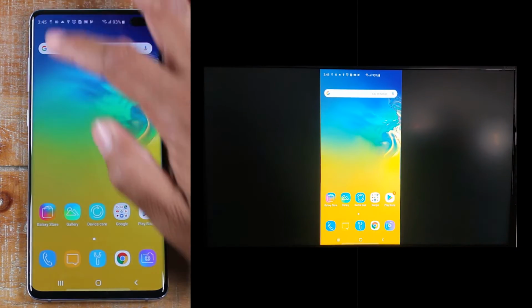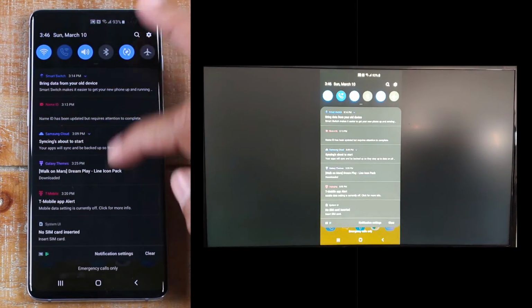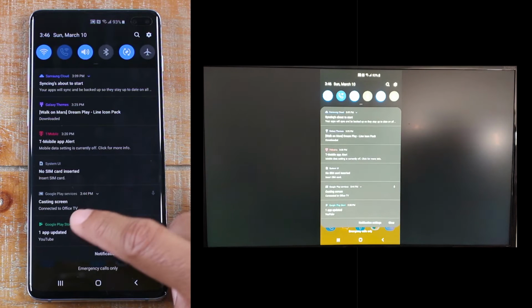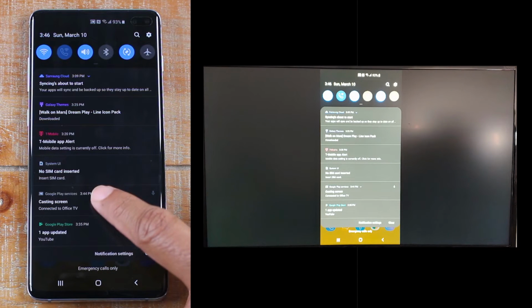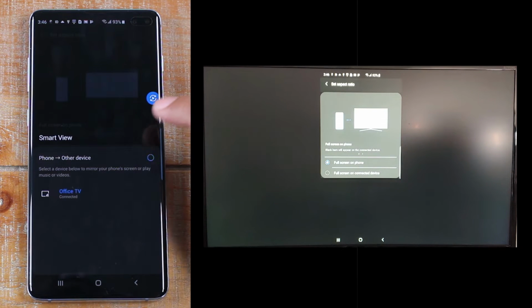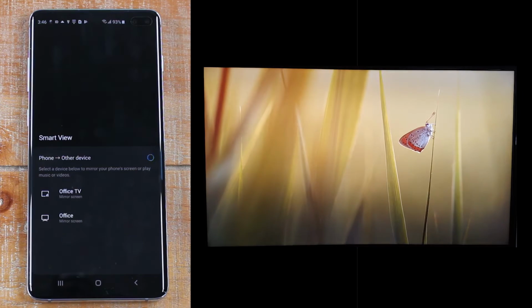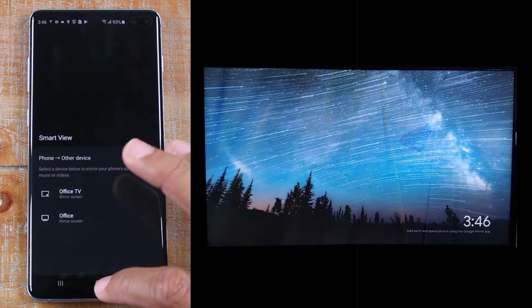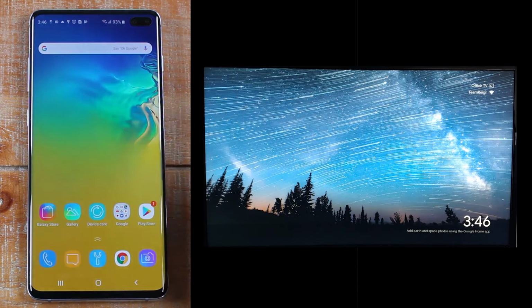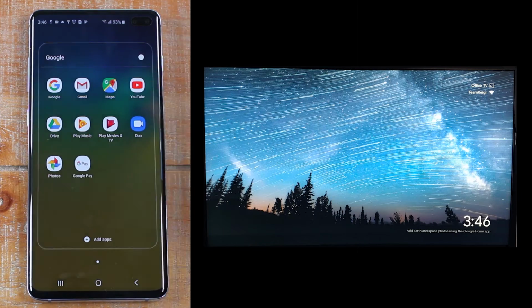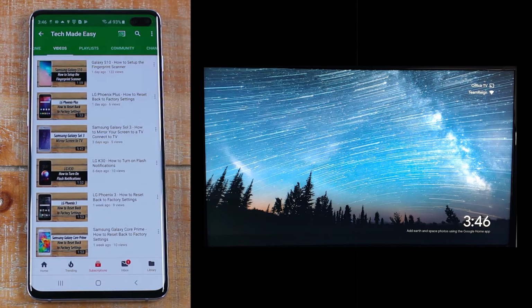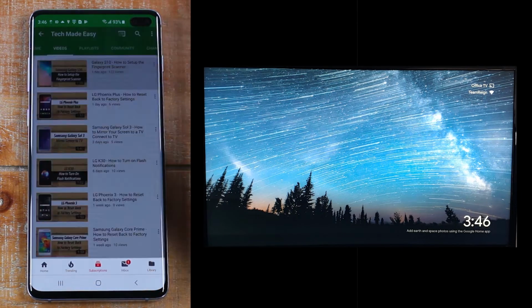So first, let's swipe down and look for the option that says casting screen, and you tap there. And we're gonna tap on Office TV, and that'll disconnect it from mirroring. So now it's not mirroring anymore. So here's what you wanna do. You actually wanna go right to the video. So I'm gonna open YouTube. And this will be the same for YouTube, Netflix, or Hulu.